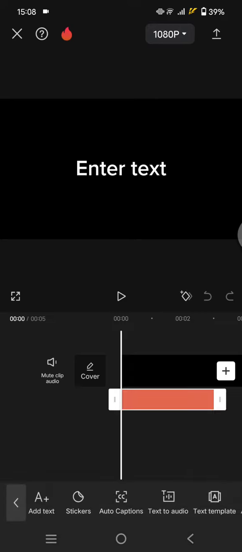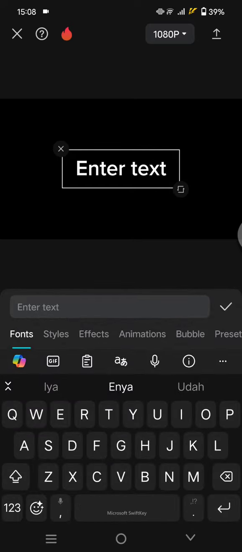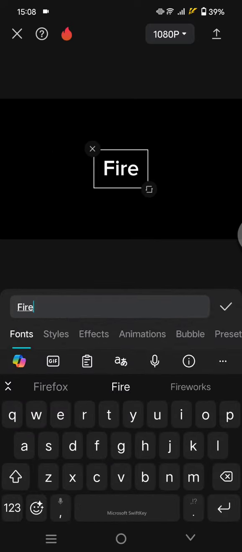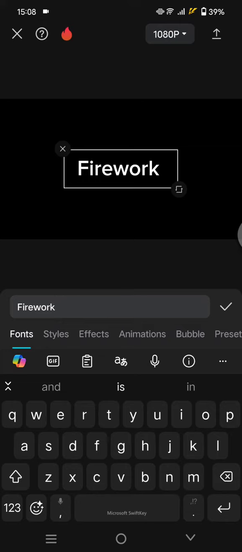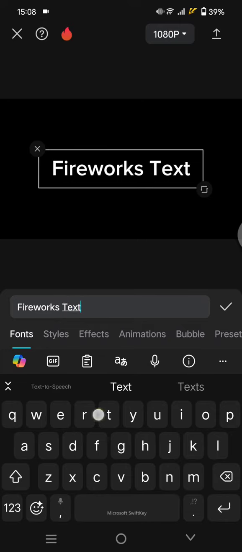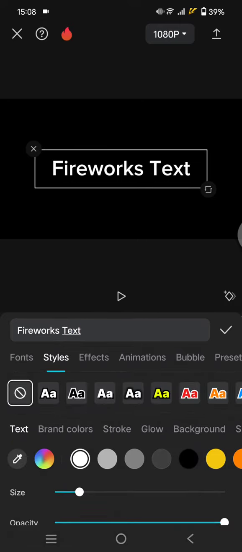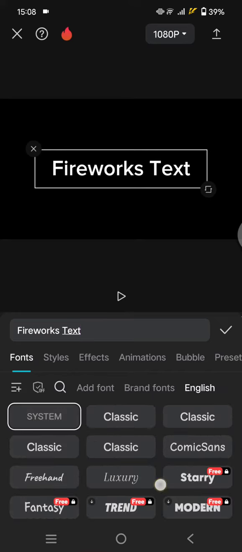On today's tutorial, I'm going to show you how to create this fireworks like text effect in the CapCut mobile. So you can start by opening your video in CapCut and then just go to text and then write the text that you want. So in here, I'm going to just write fireworks text. Okay, you can use the style or font that you like.